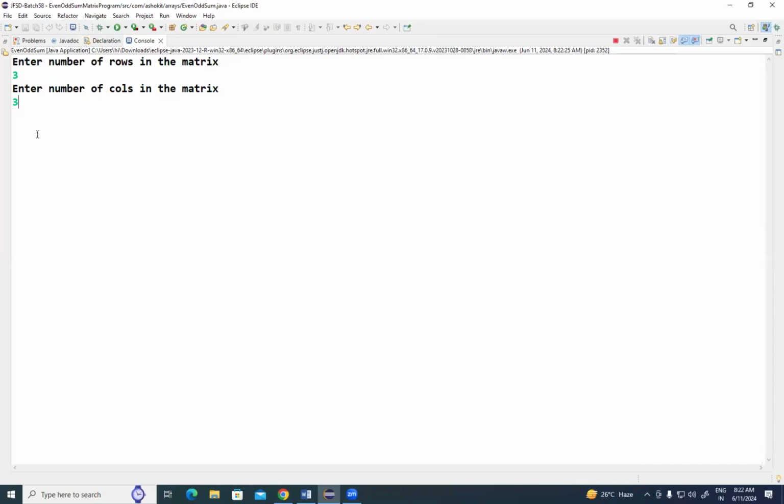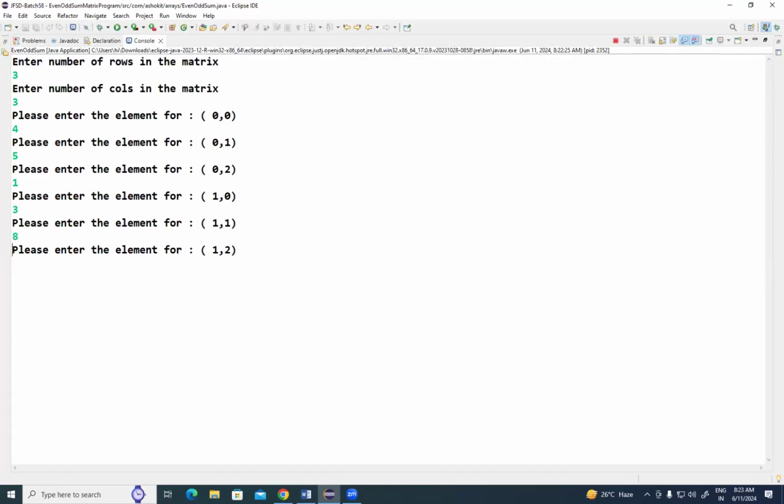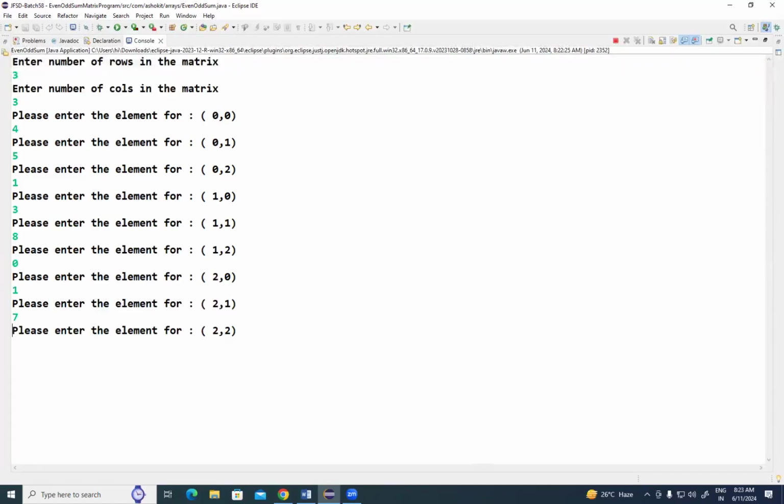Totally how many elements I have to enter? 9. Very good. 9 elements. Yes, I will enter. 4, 5, 1. First row is over. Second row, 3, 8, 0. Second row is over. Third row, 1, 7, 4. Tell me, guys, third row is also over.